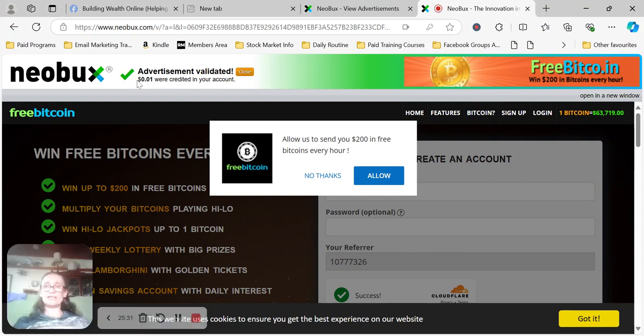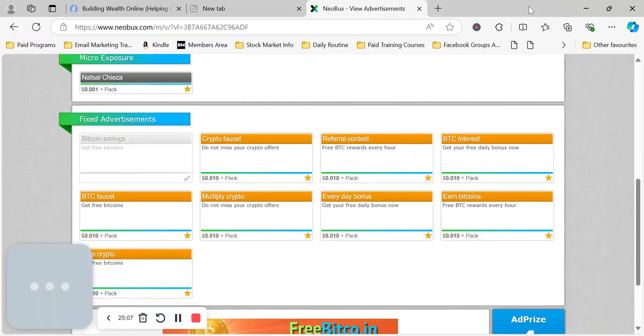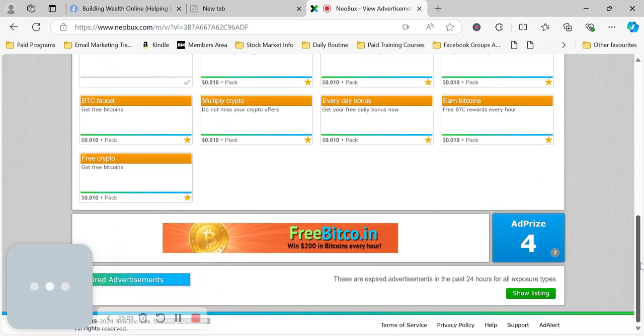You can see here that I've been credited 0.01, and the reason I get 0.01 is because I have an upgraded account on Neobux. So, if you're getting a lower amount for doing the fixed banner ad clicks, then the reason is because you have not got an upgraded account. So that's it at the minute. That's all I want to show you in this very first video.